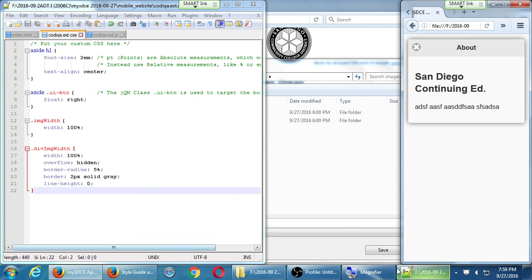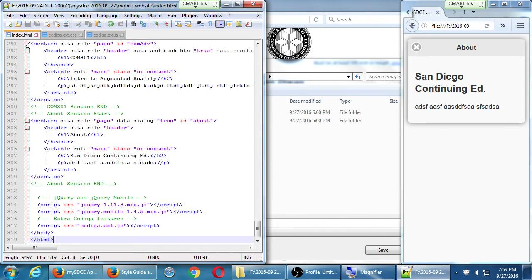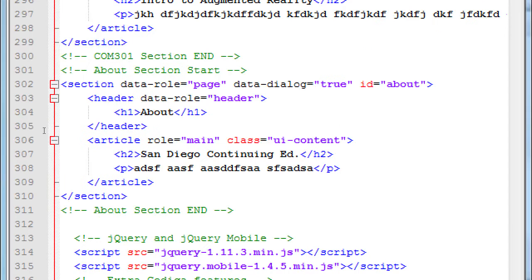So I downloaded my graphic. In my code, I need to find where that About screen is. I think it's all the way at the bottom somewhere. Yeah, it's one of our last sections that we created, way down on line 302. There's already more than 300 lines for this project, just in HTML. Eventually, we will also have a few dozen lines of CSS and a few hundred lines of JavaScript. So we'll have about 1,000 lines of code in this project, a small project.